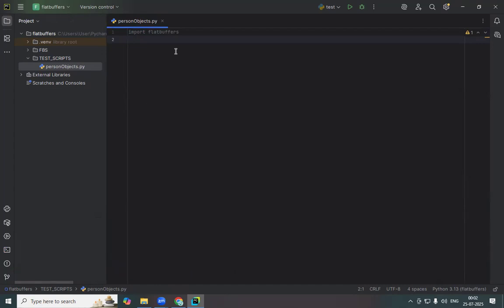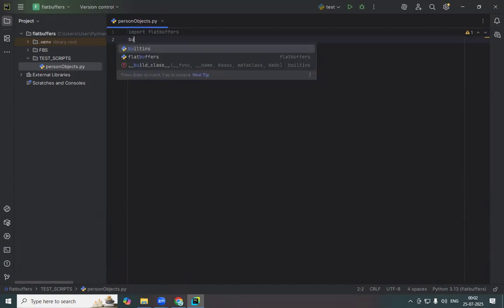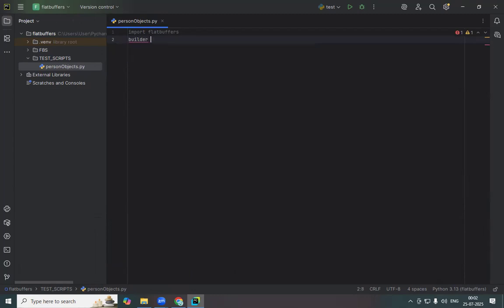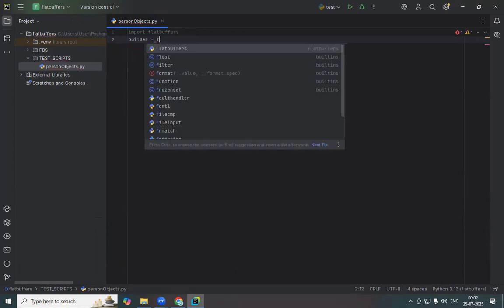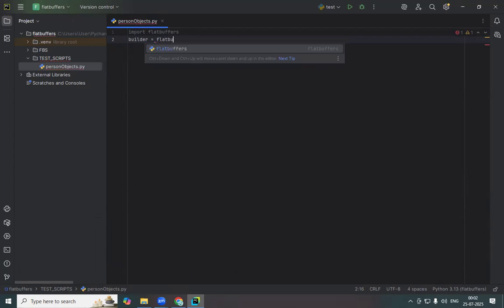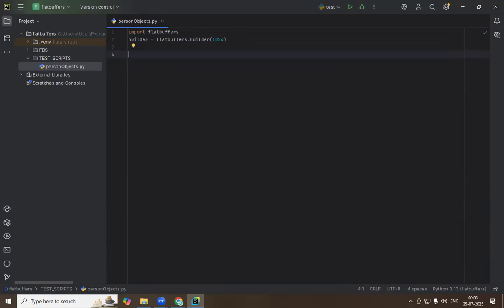And the second thing is we have to create the builder object. We'll do it with flatbuffers dot Builder and we will specify 1024. So this line creates a buffer with a starting size of 1 KB, which can grow automatically if needed.